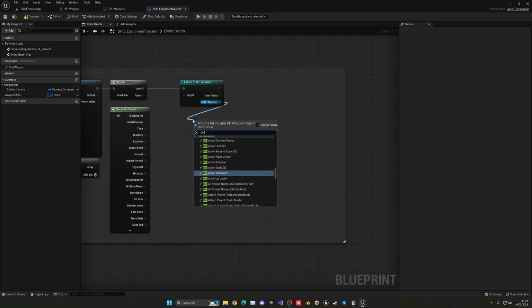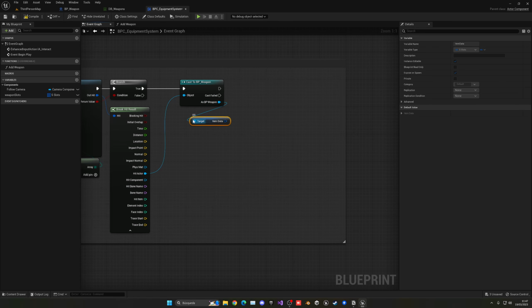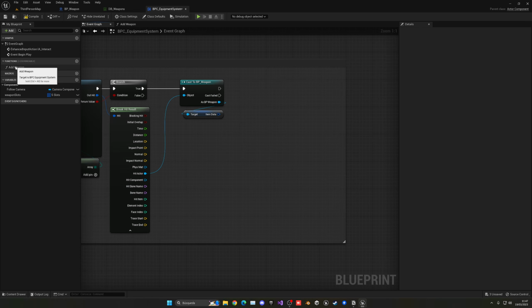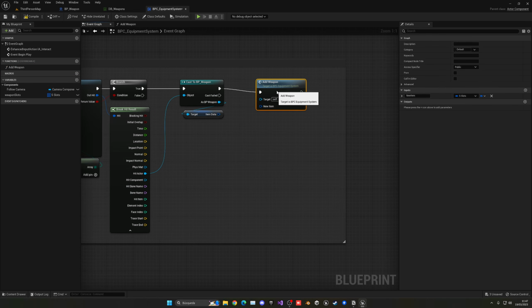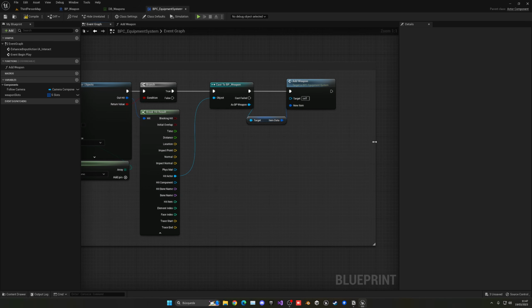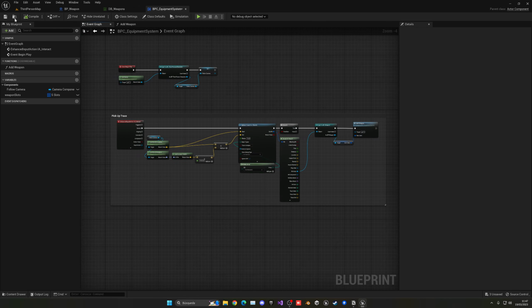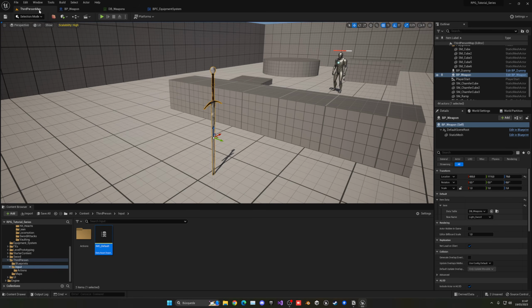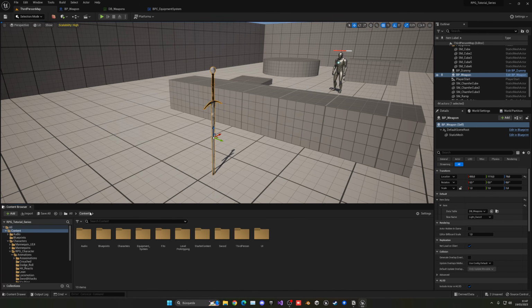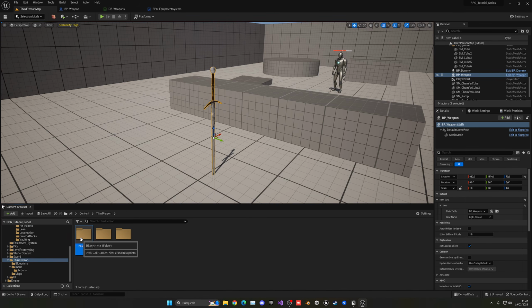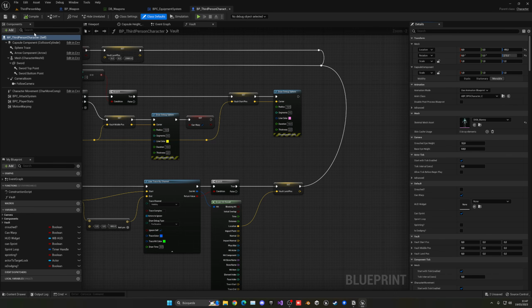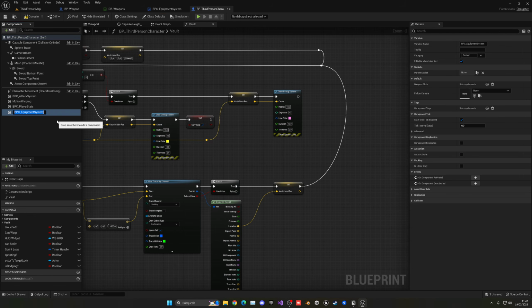We need to go ahead and get the item data, and now we can just get the add weapon function that we just created, and then pass the new item. So it will just add this new item into our inventory, and this should work. Okay, so let's go ahead and add this component into our player character. Just go into third person blueprints and open this up, and I'm going to go to components and add the BPC underscore equipment system. Press enter. We don't have to change anything over here, just compile and save.